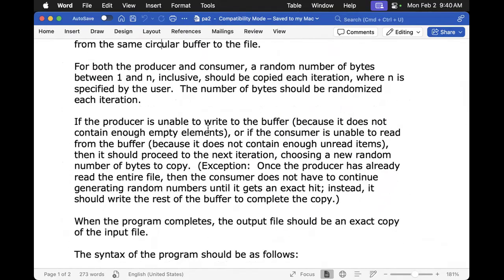If the producer is unable to write to the buffer, why would that happen? Well, the buffer might be full. Let's say the producer wrote the entire file out already. The file might be empty. It might not have anything left to take. So you got to keep track. Is the buffer full? Is it empty?